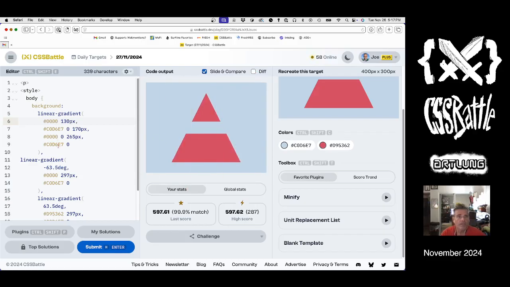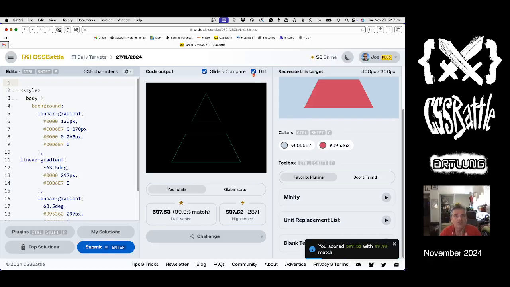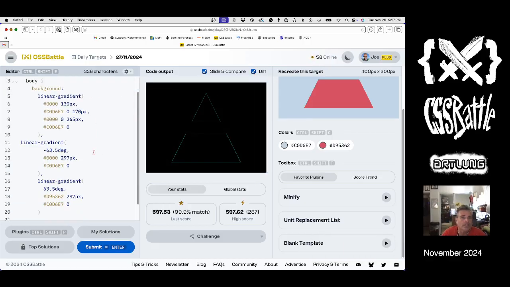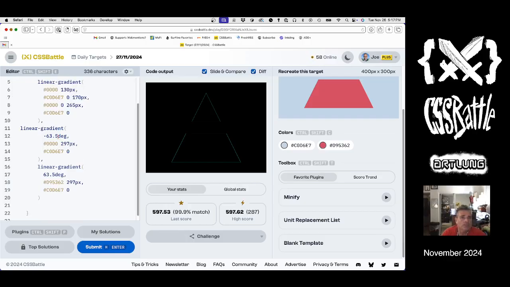That's the shape, all right. 3 linear gradients on the background. We don't need that paragraph element anymore. Let's see if we get 100%. Do we have it? 99.9%. Oh, so close. All right, so let's play with these numbers a little bit.